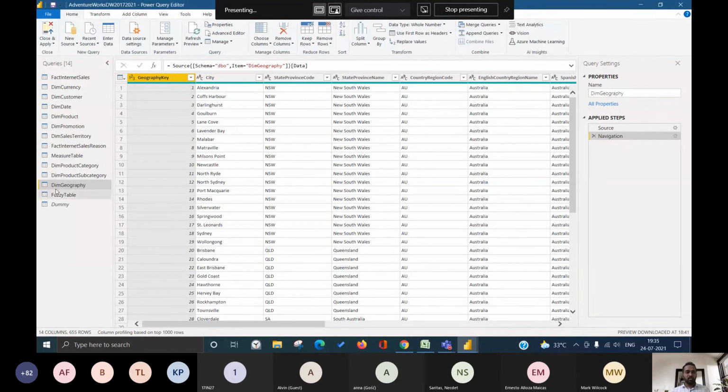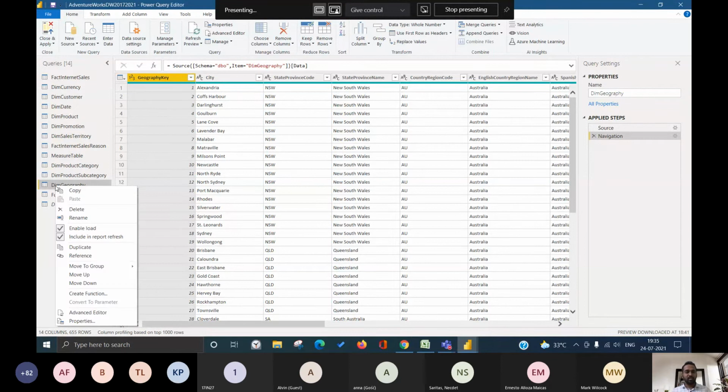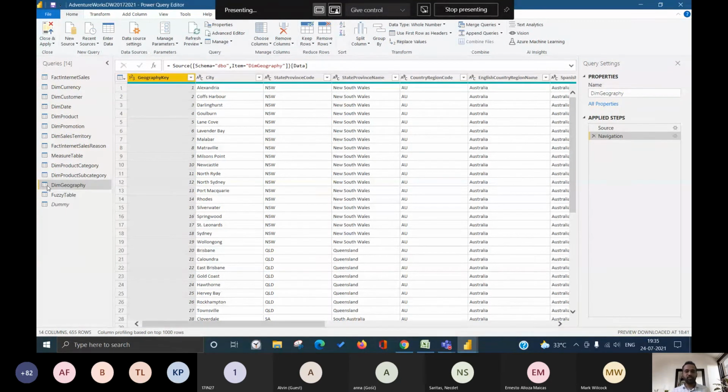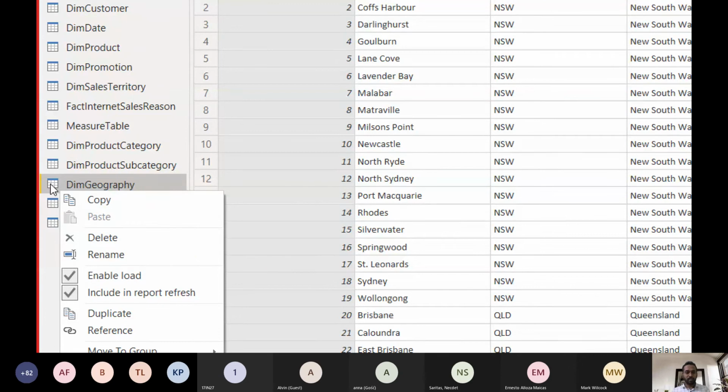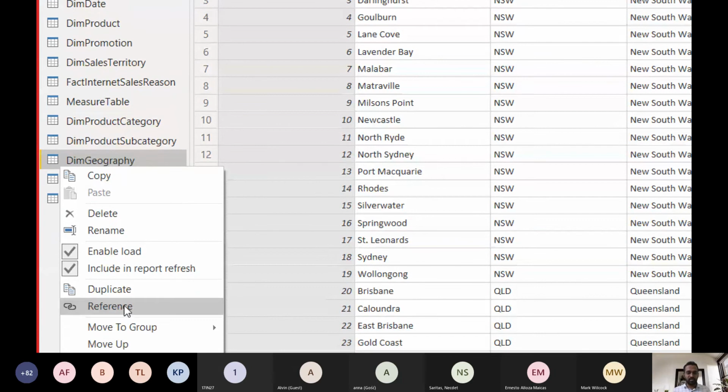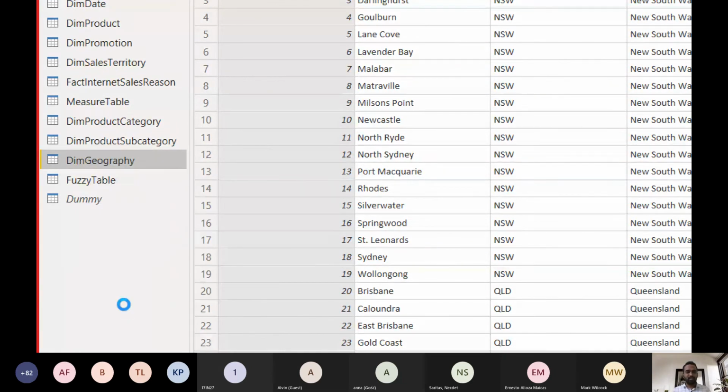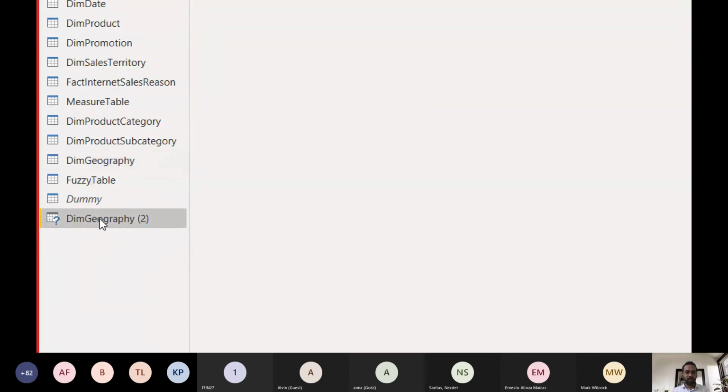I'm just right clicking this dim geography table, taking it as an example. Let me zoom this a bit. You can see the zoom window, right? Yes. Okay, thank you. I'm taking this dim geography table as a reference, and taking a reference table will just replicate from here.